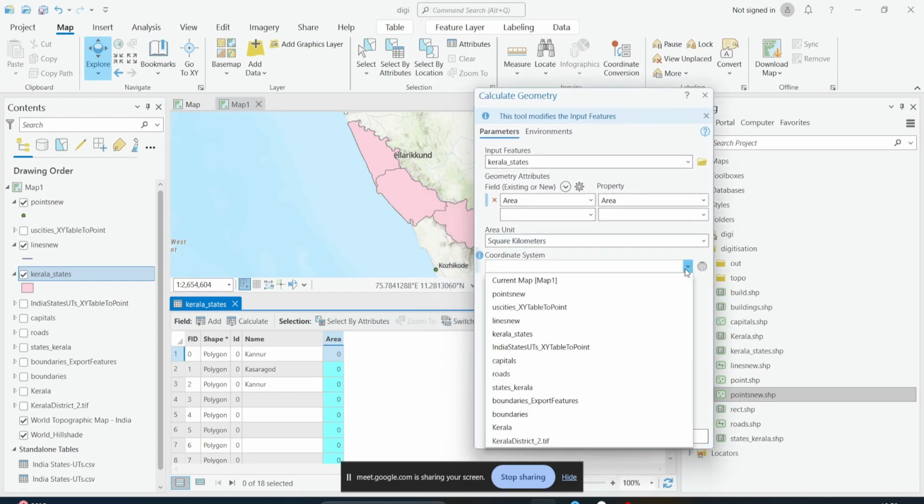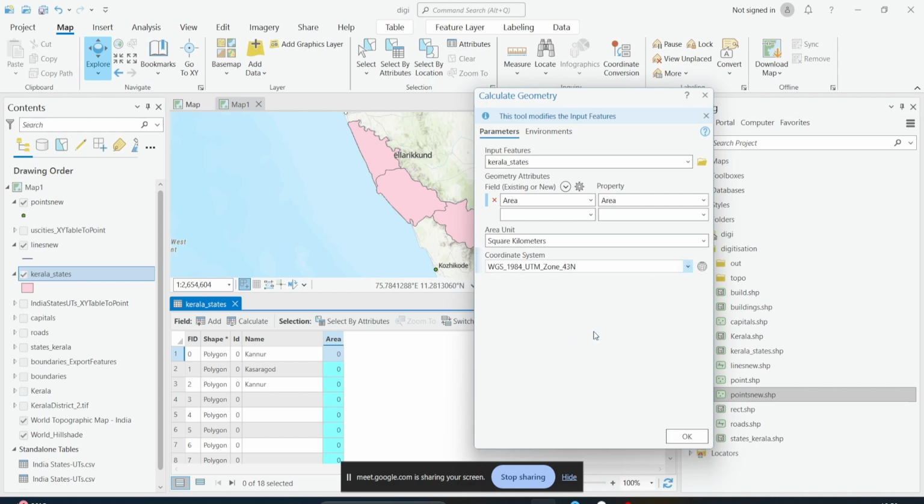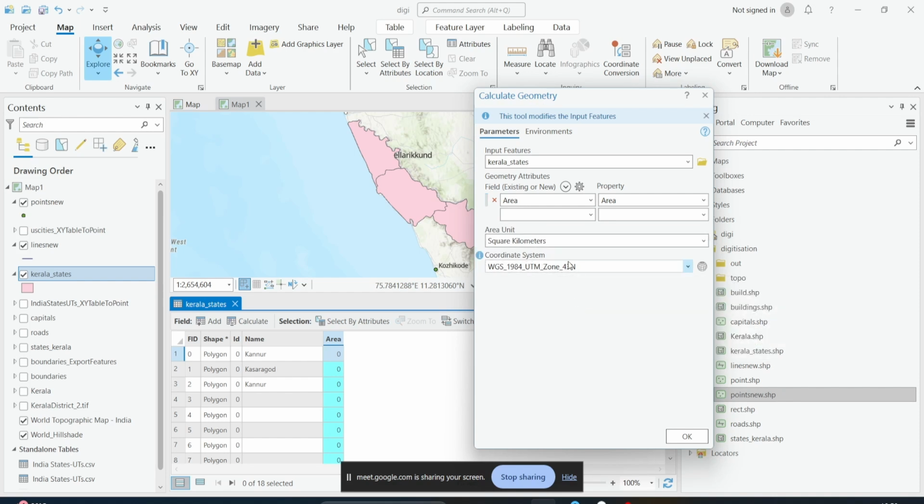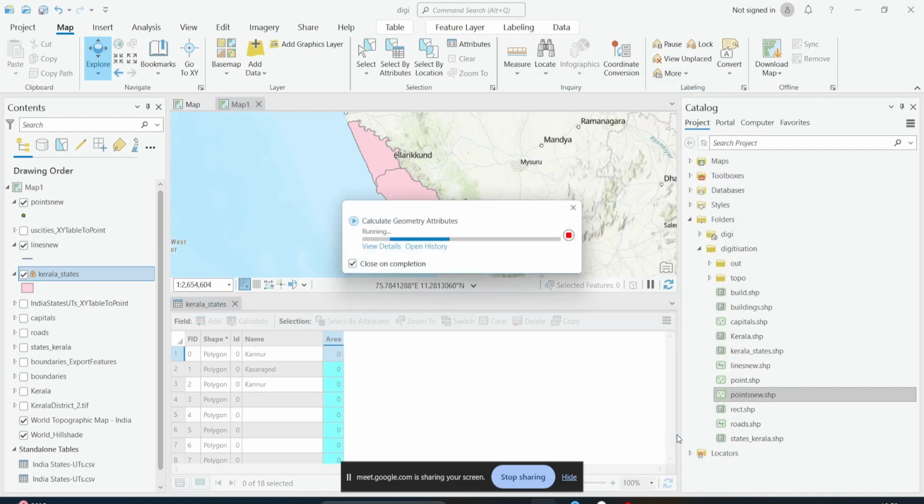It's also asking for the coordinate system. So let's see which coordinate system my Kerala states is in. So now fine, it's in UTM zone. So the coordinate system is UTM, so I'll have much more accurate unit measurement. Okay. I'll just click OK here.